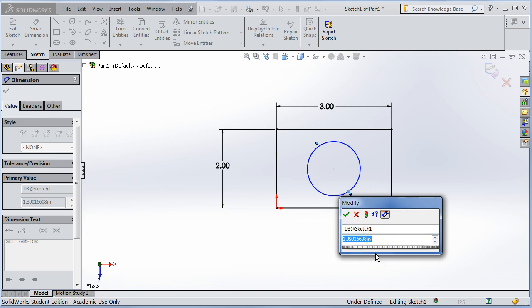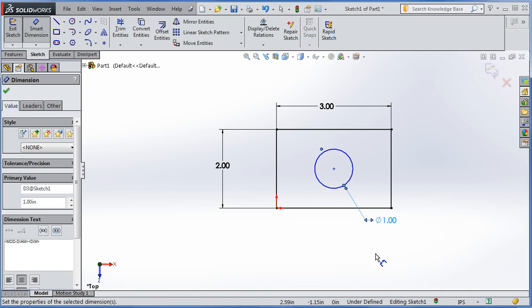And let's say we wanted that to be 1 inch diameter, so I'll just type in 1 and then the Enter key on the keyboard, and now we have a 1 inch circle. Now we're still in Smart Dimension mode. I can get out of that either with the Escape key or the check mark. I'll hit the Escape key.